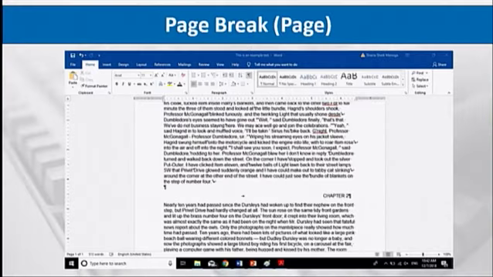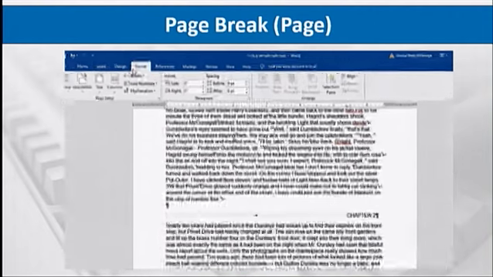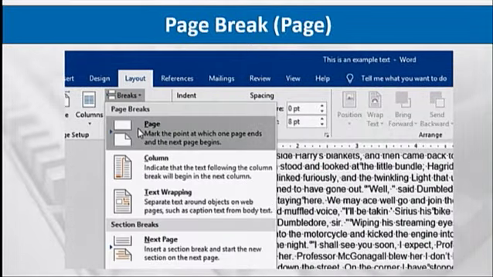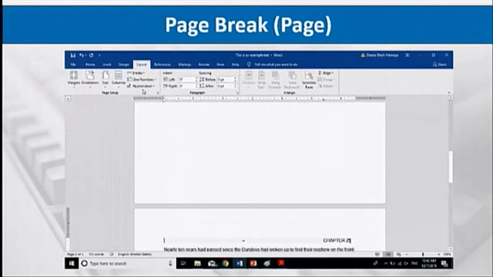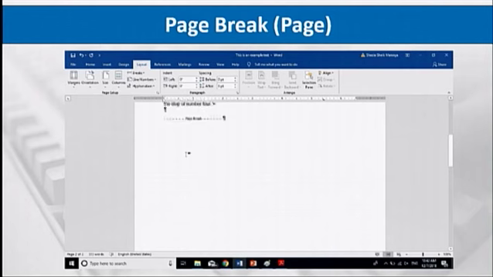The easiest way to do this is to use a page break. You place the cursor at the start of the line that you would want to see on the next page. Go to the Layout tab and click on Breaks. In the drop-down menu, choose Page. You will find that Chapter 2 automatically goes to the next page.